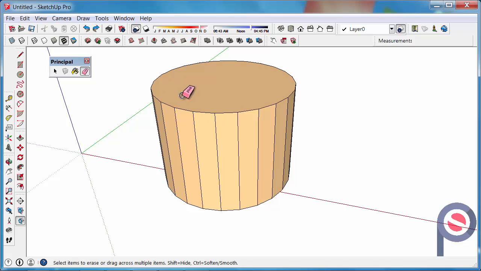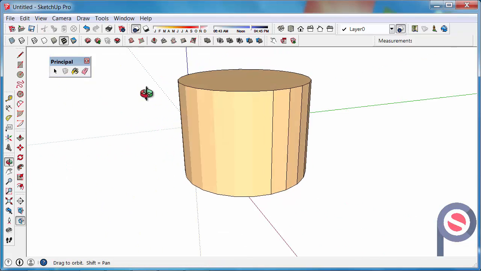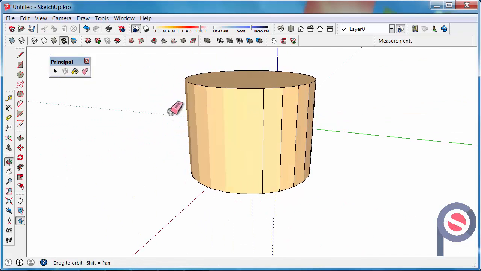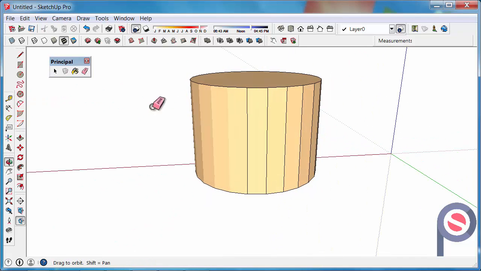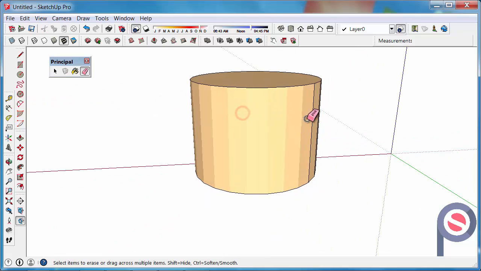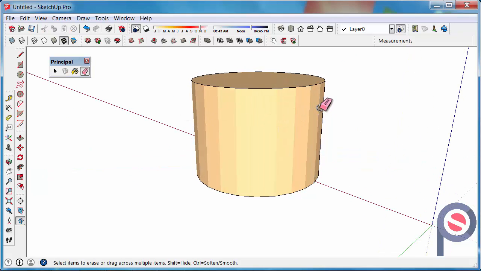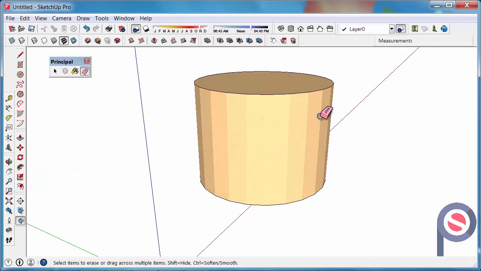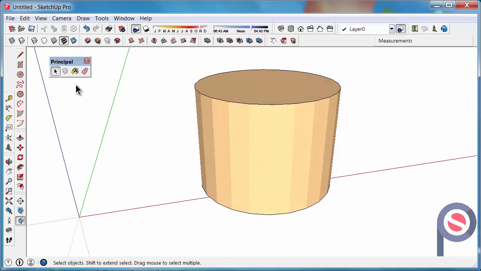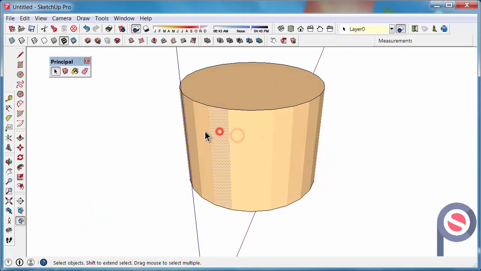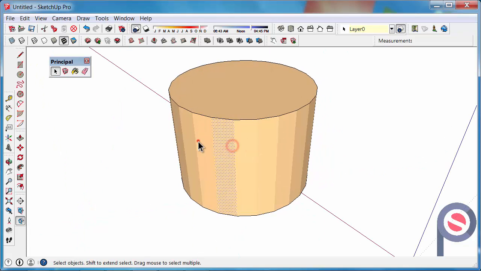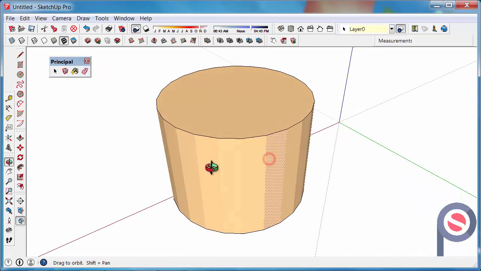So to overcome that, what I can do is I can hold shift on my keyboard and I can click on the lines and hide the lines. So shift equals hide. So I can just work my way around and hide. The only problem with shift and erase, if I go back to the select tool, is that it leaves individual surfaces still, which is not ideal. I want to try and bring it back to that continuous curve method.